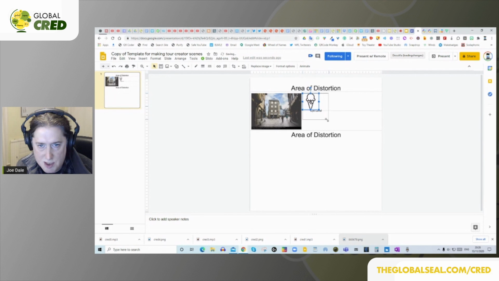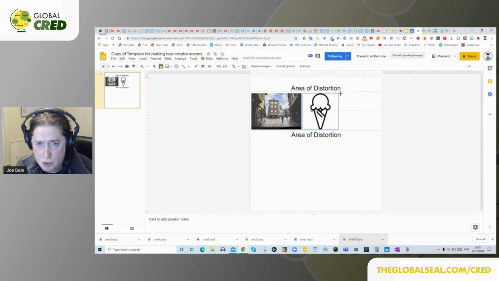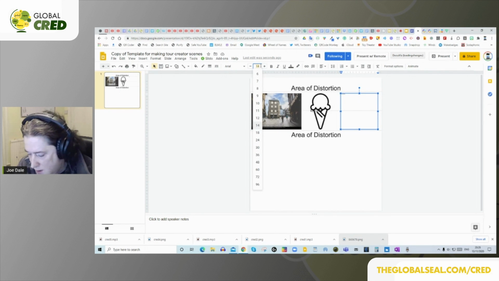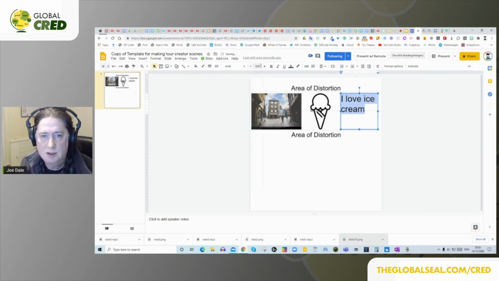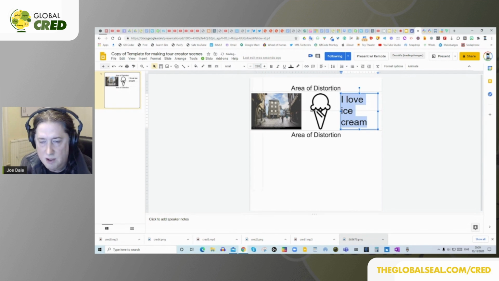And then I'm just going to add some text as well. So if I click on the insert option and text box, and then I'm going to draw a shape here. Okay, and I'm going to click in there and I'm going to say, I love ice cream, like this. Now you can see how tiny the text is. So I'm going to drag across the text and I'm going to make that much, much bigger. So I'm going to make it 200. There we are, much, much bigger. Let's make it a little bit bigger. Perfect. I love ice cream.